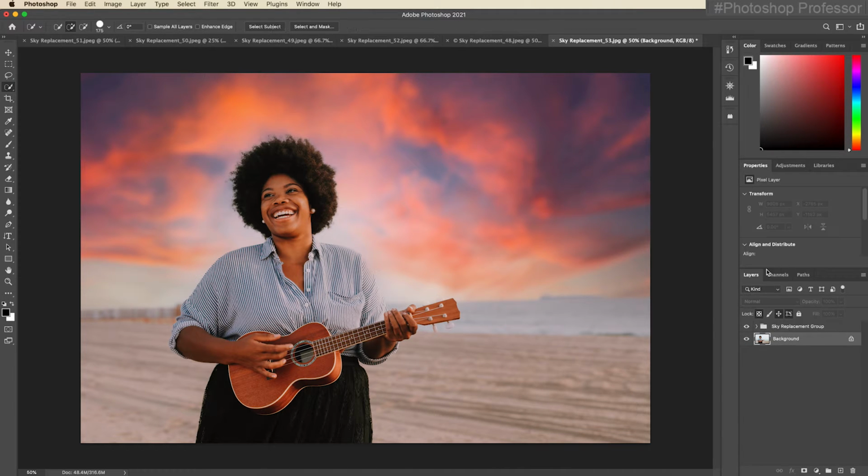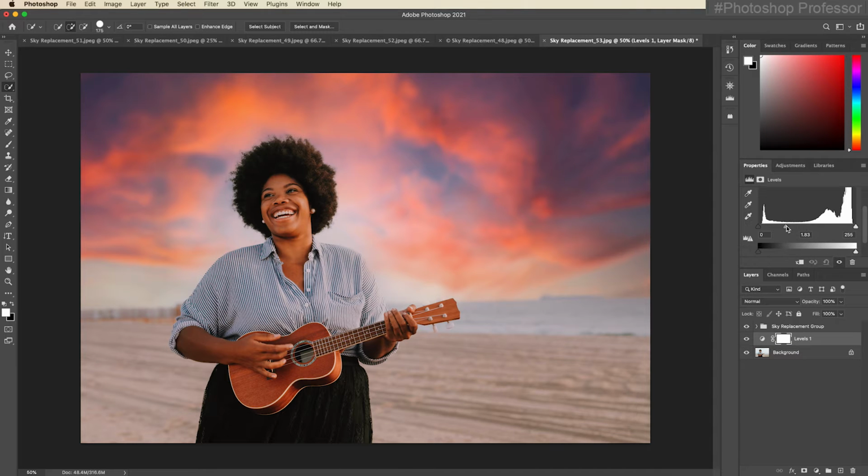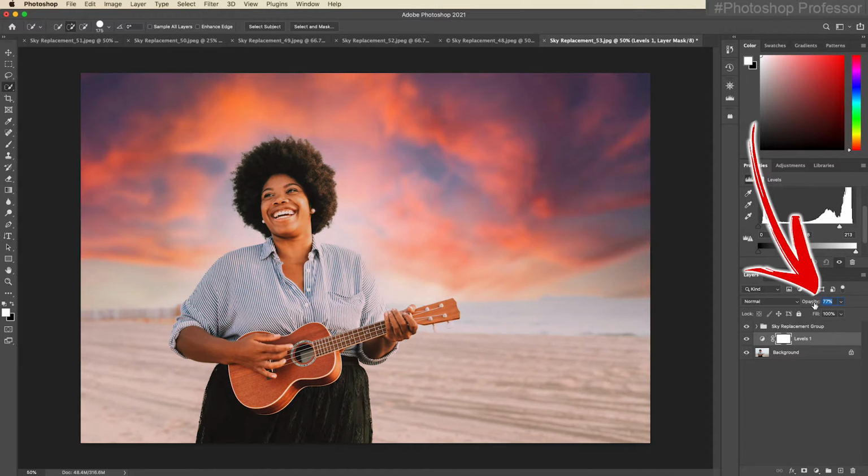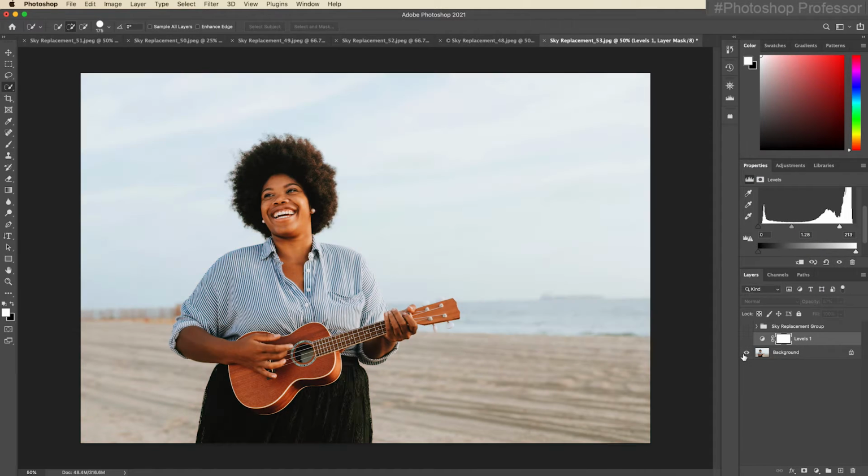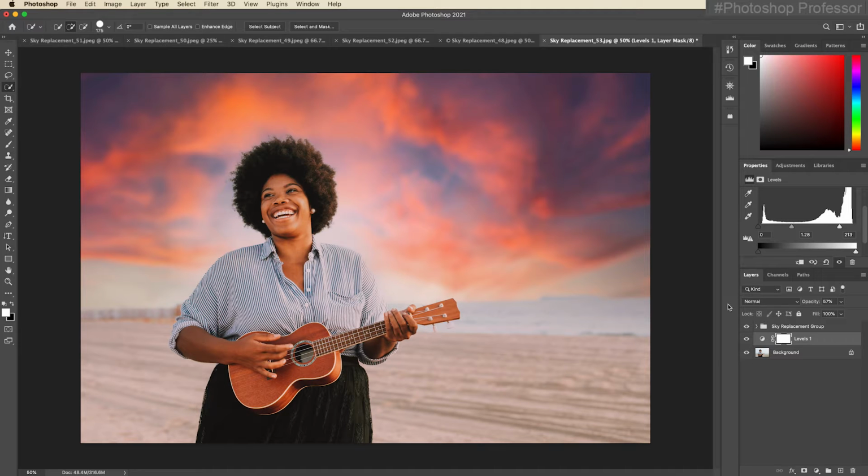Now I'd probably just brighten her up a touch. Little contrast jump, something like that. And if that's too much, just fade it back a little bit. So again, we went from here to here very quickly without a ton of selection.